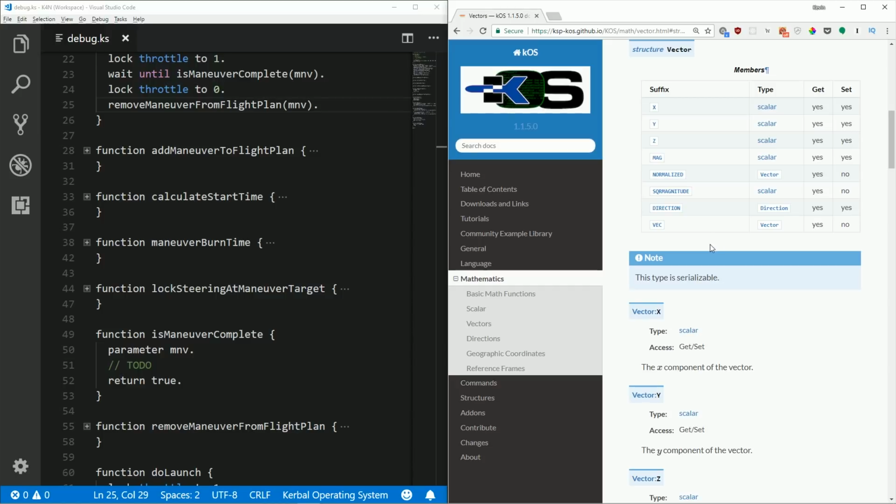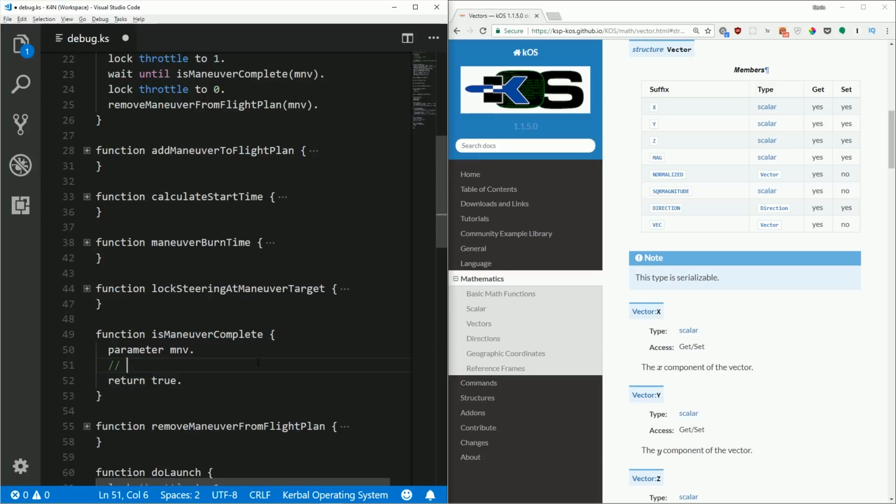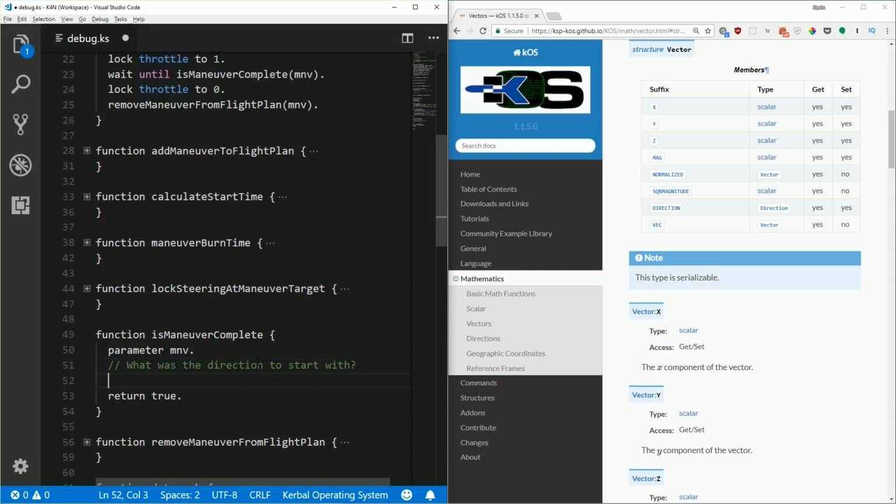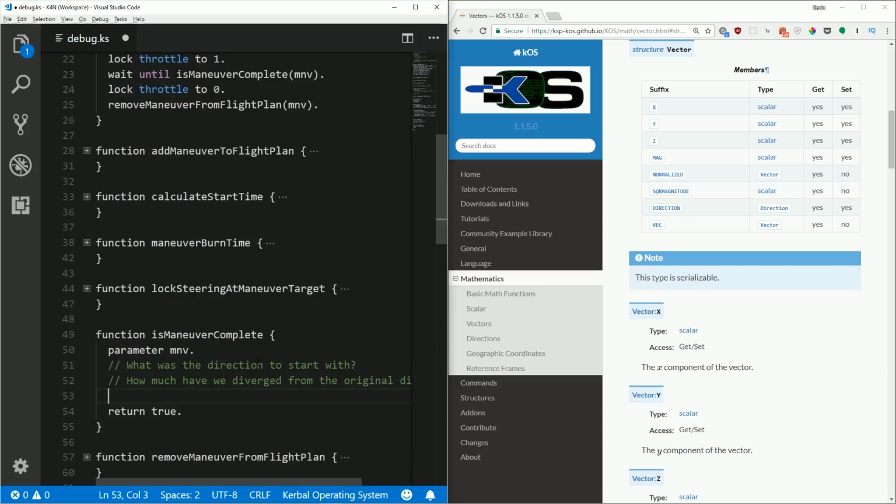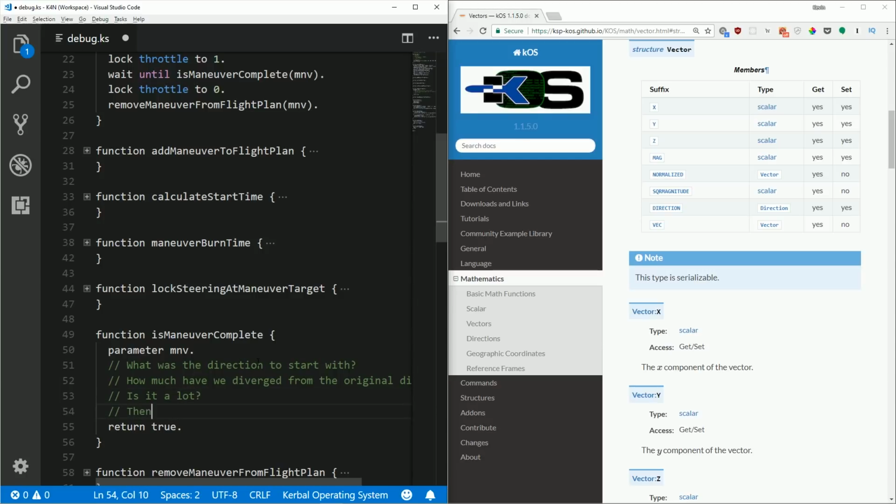So instead, what I'm going to do is sort of pseudocode this. So we'll say, what was the direction to start with? And then I'm going to say, hey, how much have we diverged from the original direction? And is it a lot? Then we've overshot, or are done. Right? So that makes sense.